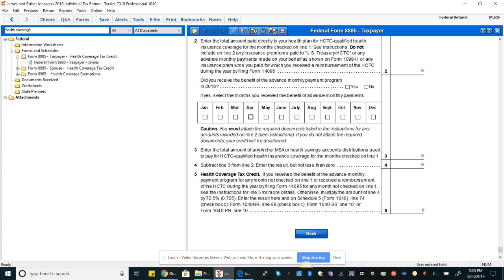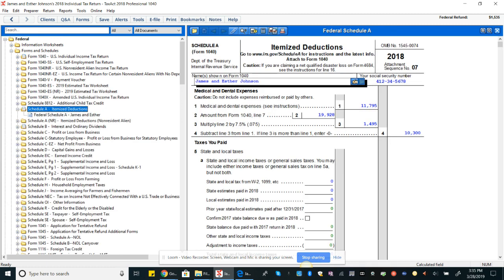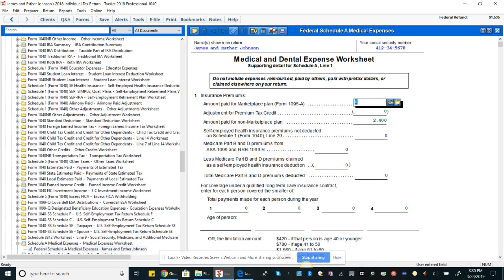So while there's something in the search bar, you won't see other options. We have to actually delete it out, and then you see all of the other options. So let's go into our itemized deductions and just check our medical insurance premiums. I'm going to drill down by clicking the folder. And now right here, amount paid for non-marketplace, but we can't drill down anymore.